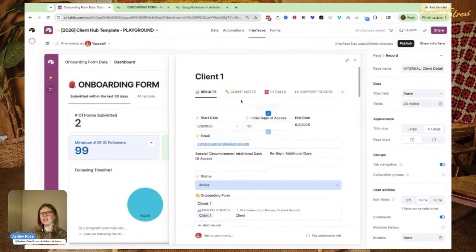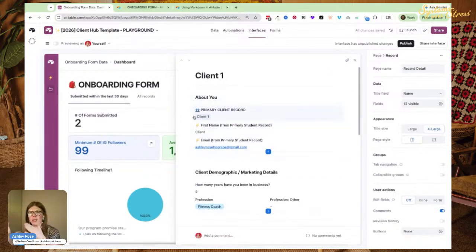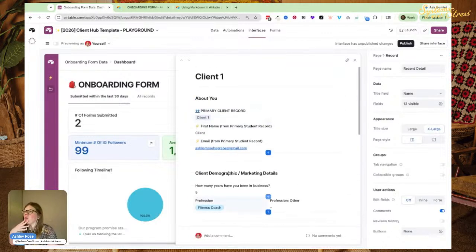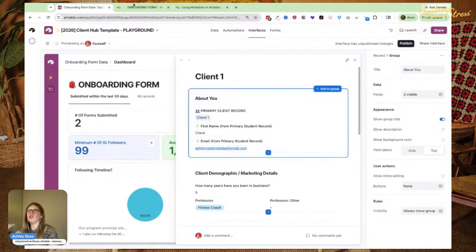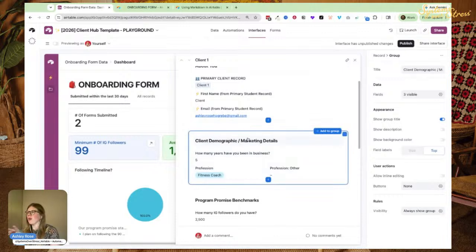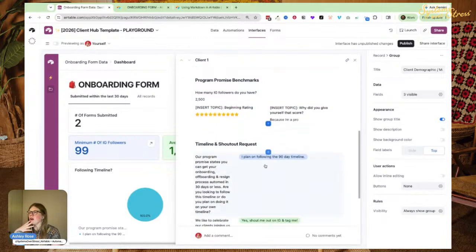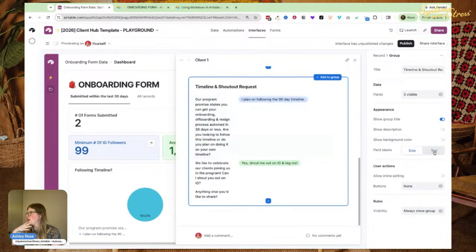So you're basically making all of these really cool pages that let you reference everybody's data in a very individual, granular way. And so you would create a different group, just like you did in the front end. You just do it on the back end. And we have this client demographic and marketing details. So how many years have you been in business, profession, program promise, benchmarks, all of these things. I think this would look better as a top.